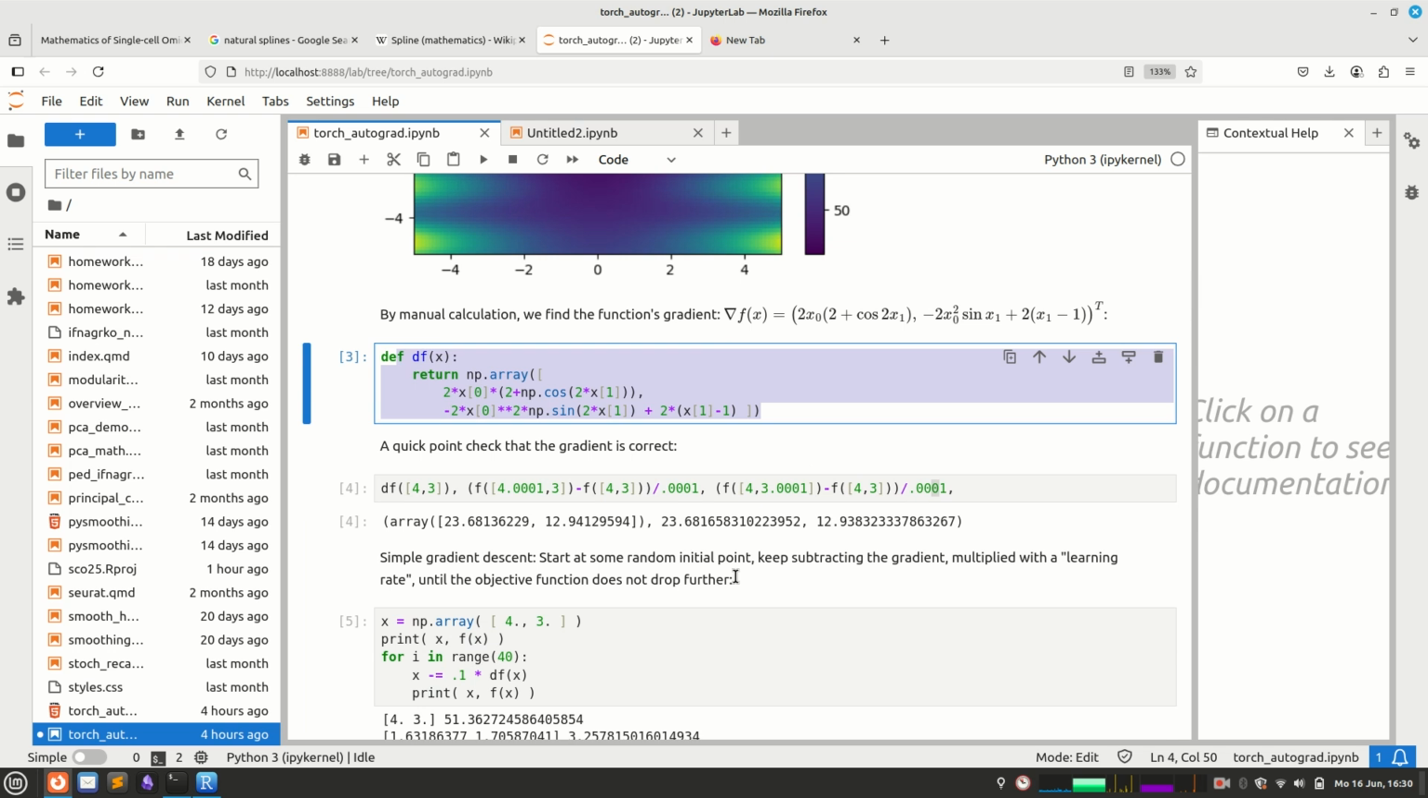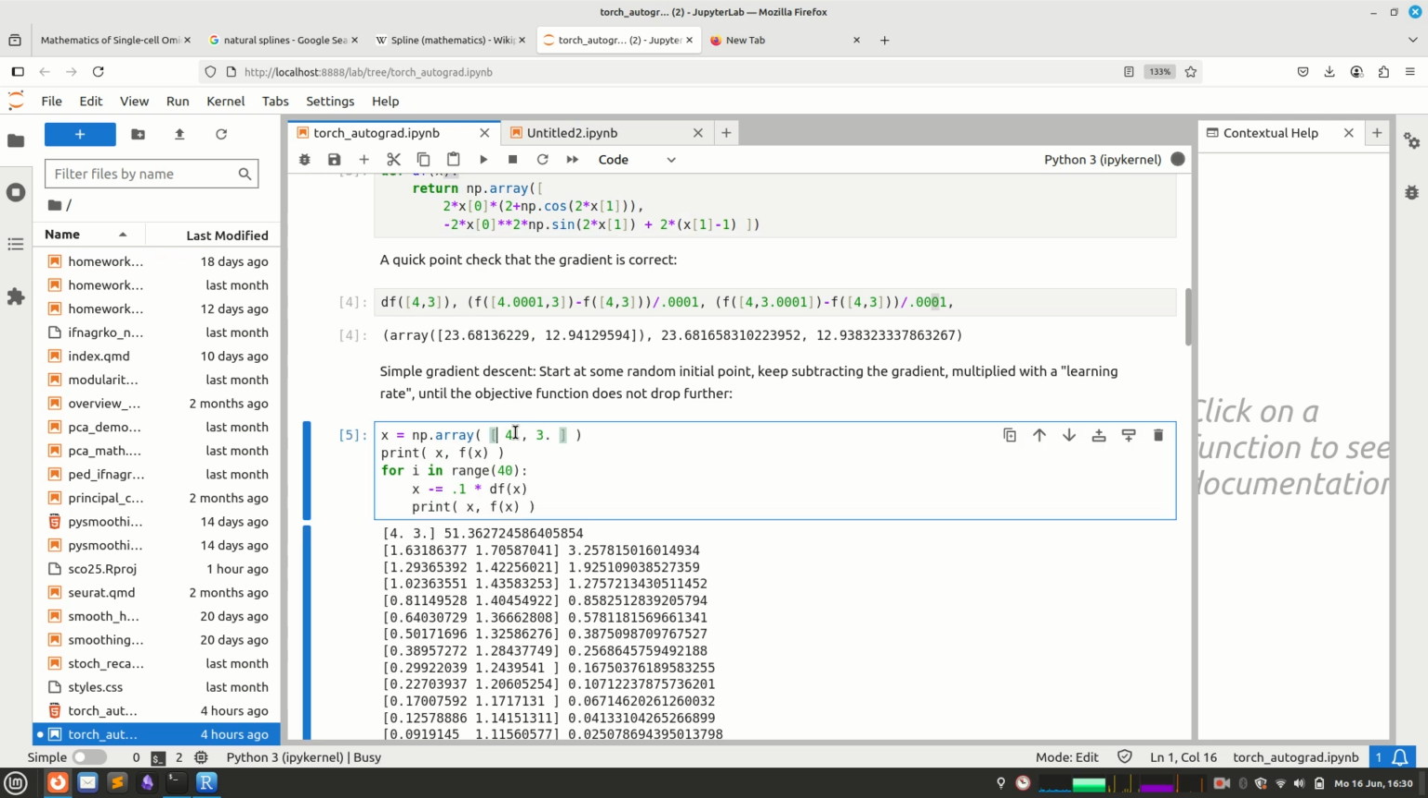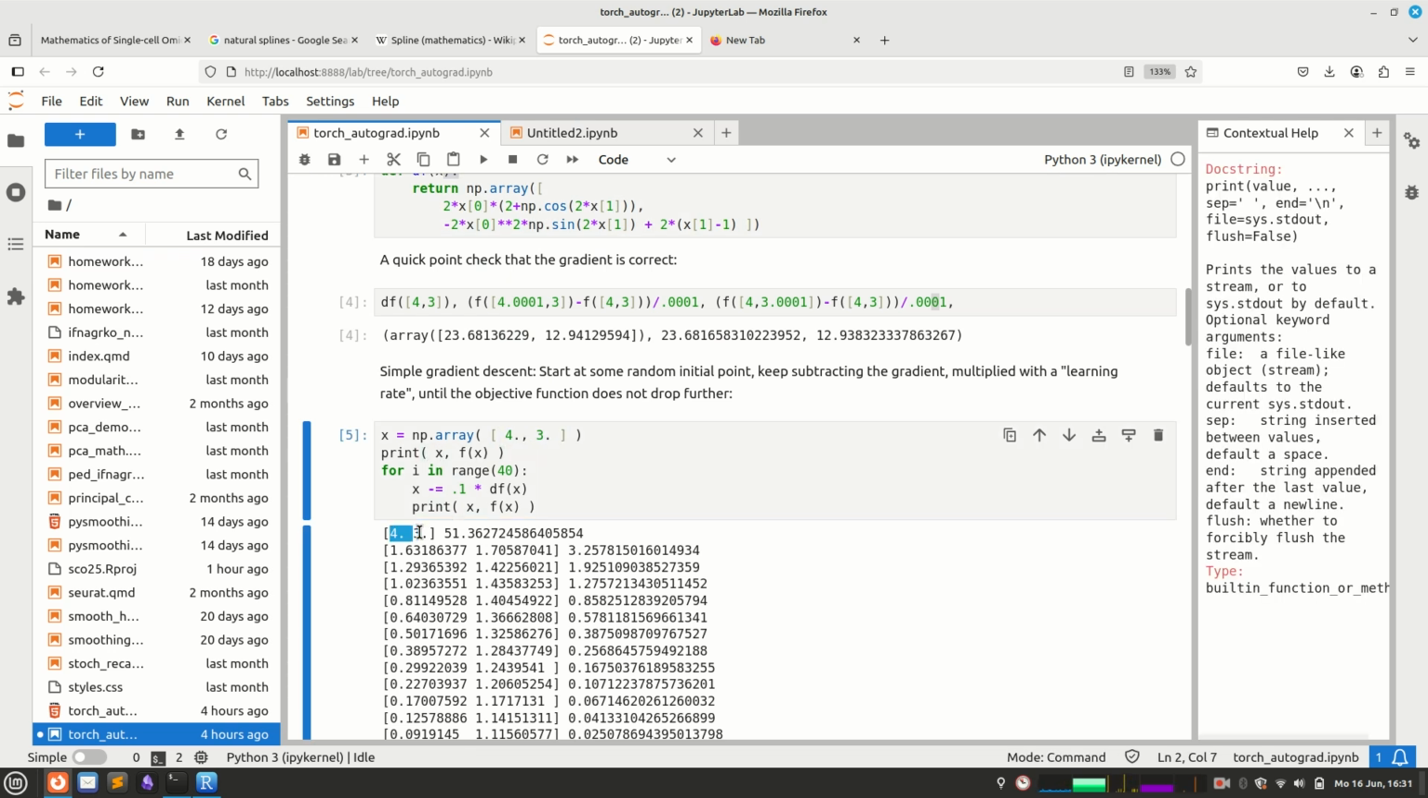But eventually it was. And now let's assume you are given only these two functions, f and df, but you can't look inside them. And you can simply do the following. You start at some random value, say 4 and 3. It might give out, okay, at 4 and 3, the function value is 51.